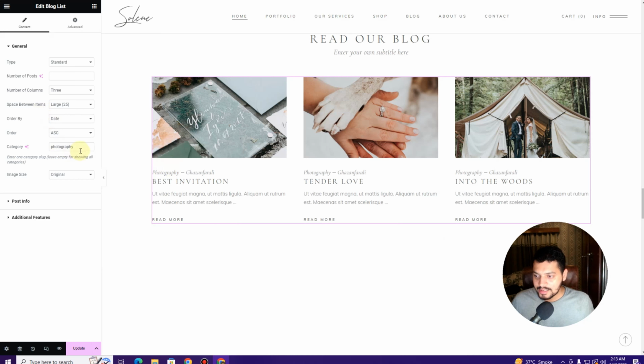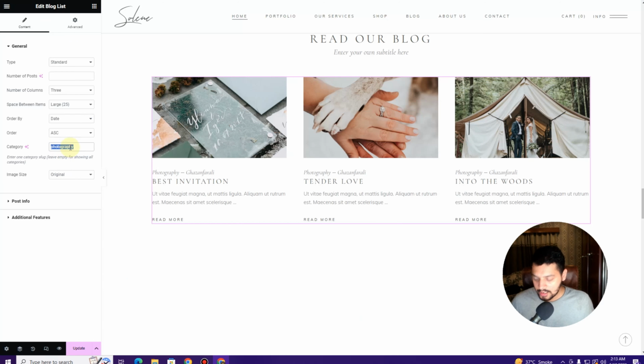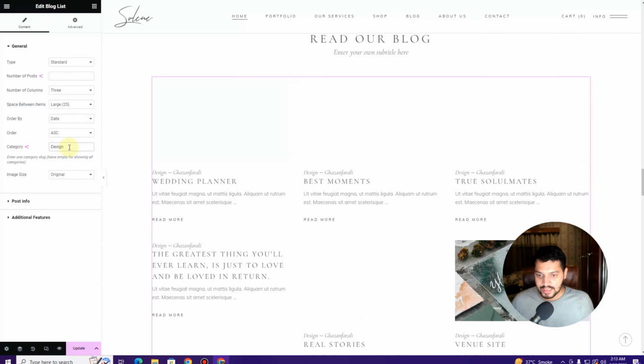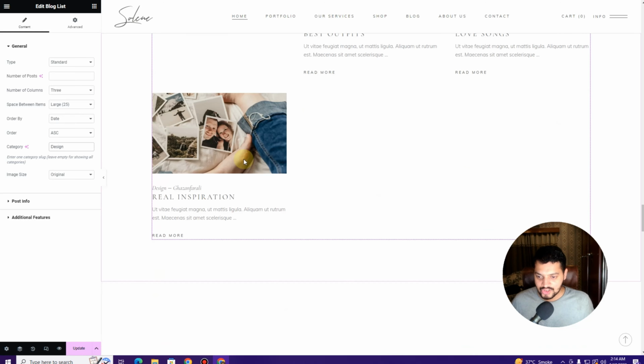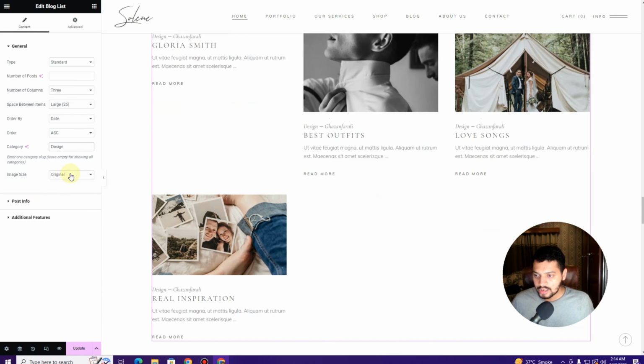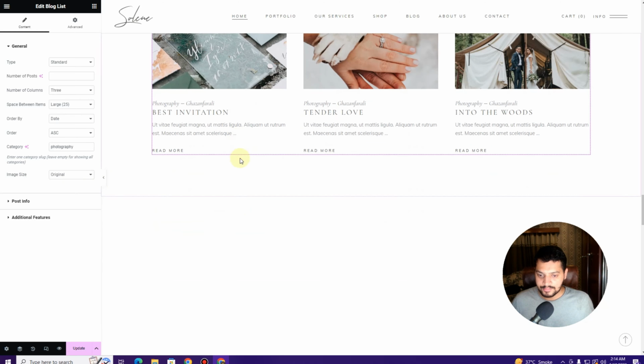And right here you can see it is only taking the posts from photography. Probably you want to choose the category and change it to design. So I'll copy this design from here, and if I change this to design, you will notice that all of these different posts are now being changed. This is how you can also change this post navigation from there as well. So I'll change it back to photography again.